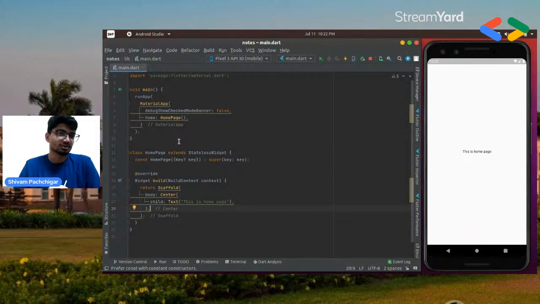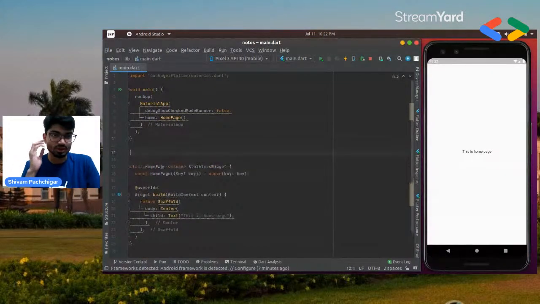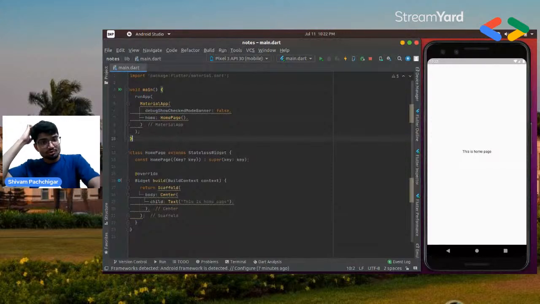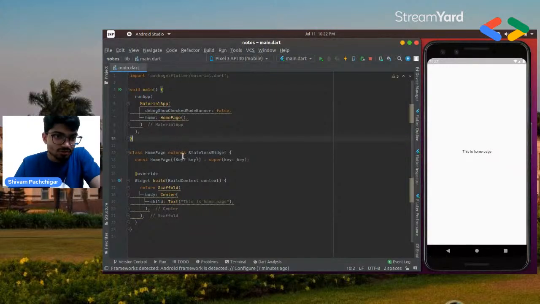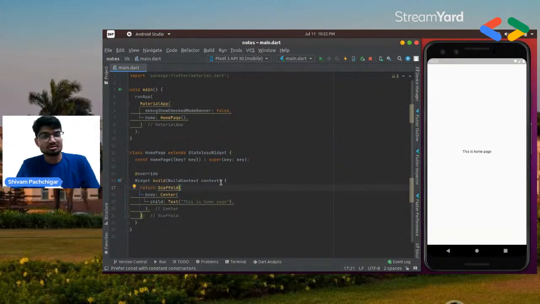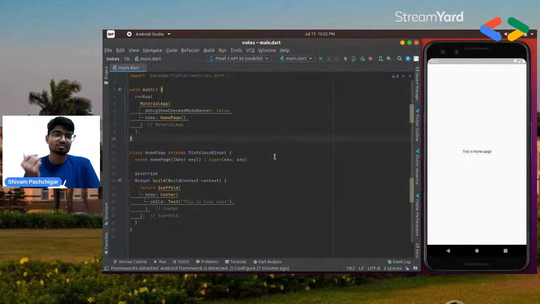Okay, so you would be confused that this custom widget just represents a page or screen in your app, but that is not the case. I mean, a widget can represent anything, even a single button which you want to have a specific color or size or a text, etc.